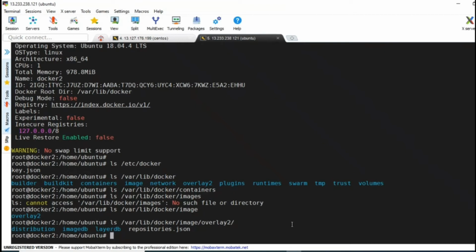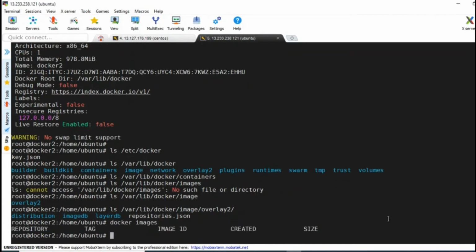In order to make containers using the images, we have to first pull the image. We can pull the image from the public repository, which is the Docker Hub. First let us see what images we already have by giving the command docker images. As you can see, we don't have any image right now in our host machine.